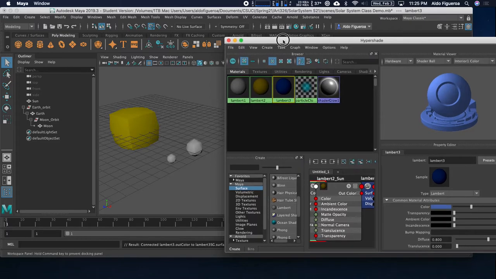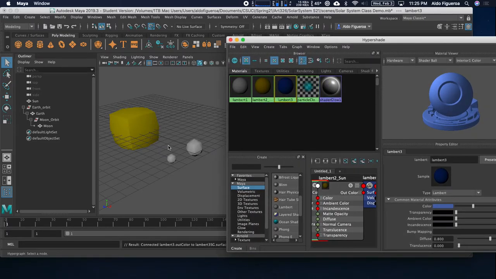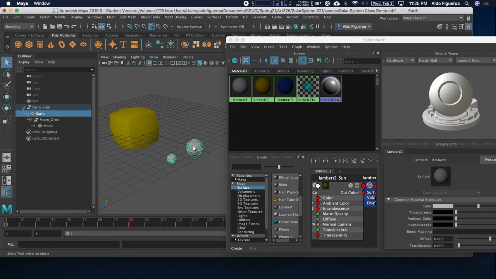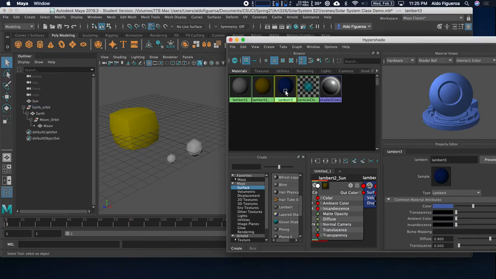And what I'm going to do this time, instead of clicking and dragging, what you're also able to do, I'm going to select the earth by just using my selection tool. You could press Q on your keyboard and just click on it. And I'm going to move over to the Lambert 3. Oh, you know what? I didn't rename Lambert 3. I'm going to add underscore earth. This is only to help me so I can know that this one has been associated with my earth shape. Okay, there we go.